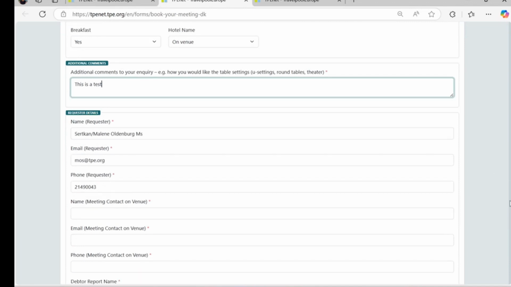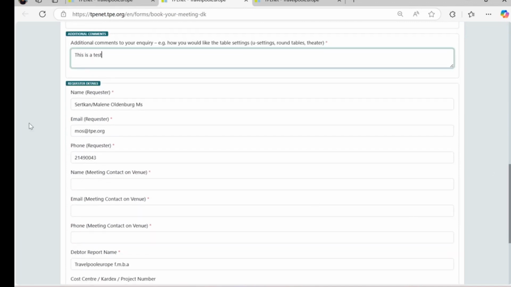Then we come to the requested details. In this case, it took my details because I obviously have a profile, but it's going to take your profile. You as a meeting booker, it will take your information from your profile that we have on file in TPE. It will also get your email address and your phone number if that is updated. Otherwise, it's going to be mandatory and it asks you to put it in because it's very important that our meeting and conference team can actually reach you. All right. So this is the requested details.